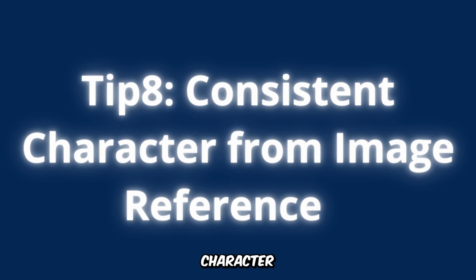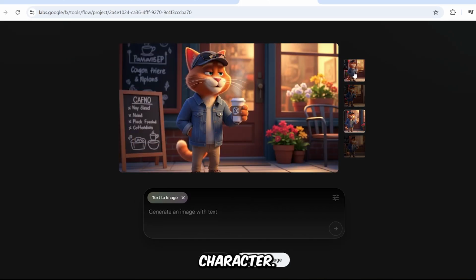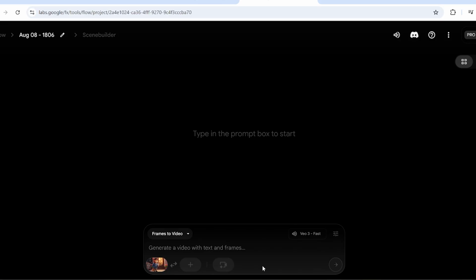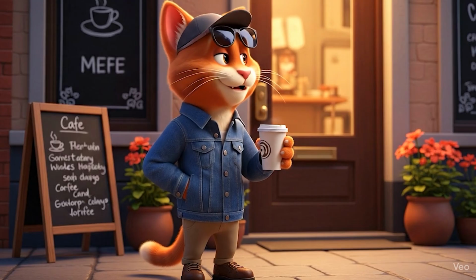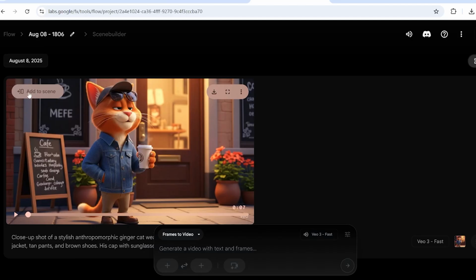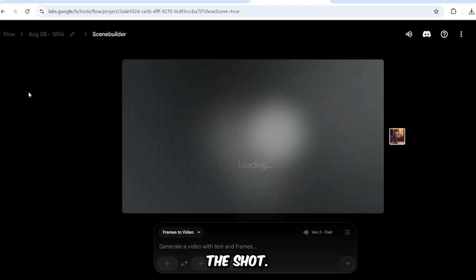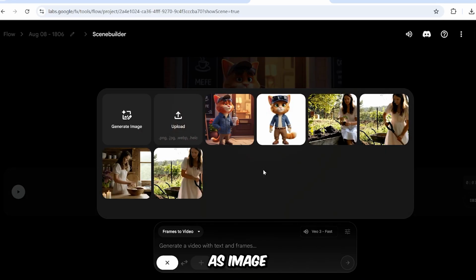Tip 8. Consistent character from image reference. Look at these 4 images generated by Veo3. I choose one of them to create a consistent character. Click Add to Scene to confirm the shot. Move the timeline to the final frame, or the frame you want to use as a reference. Click Save Frame as Image to capture a still image of your character in that exact style.